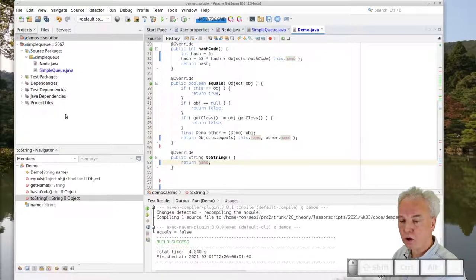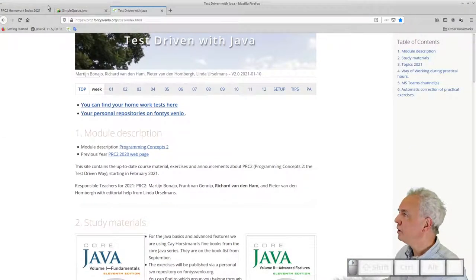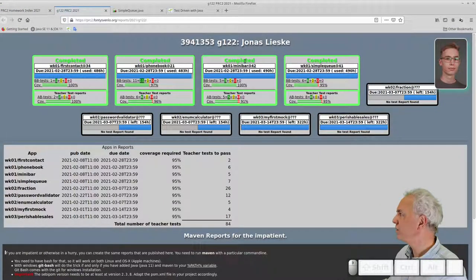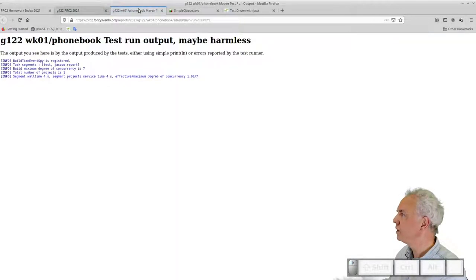Then a few things on the practical exercises. In the practical exercises, let me show the practical exercises again. You'll see that, let's simply go to any random student. Jonas probably has completed the exercises. Let's go to this phone book exercise.